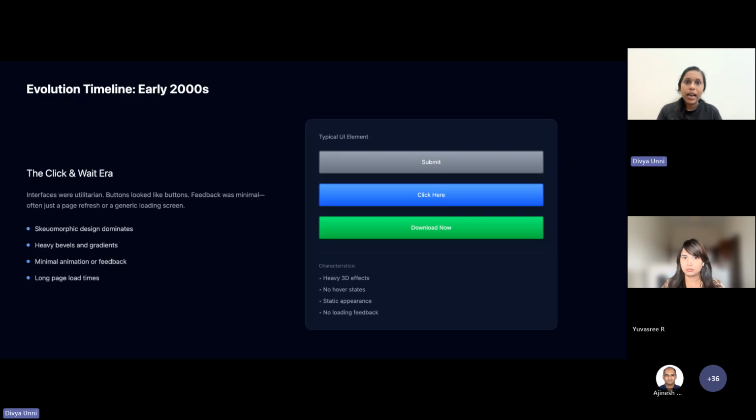And here we can see those typical UI buttons. Everything worked very static, very flat in behavior, even if it looked 3D. Overall, interfaces worked, but they didn't feel responsive or alive yet. This was the starting point before micro interactions really took off.